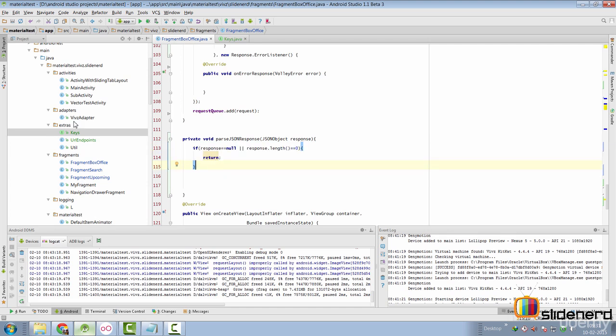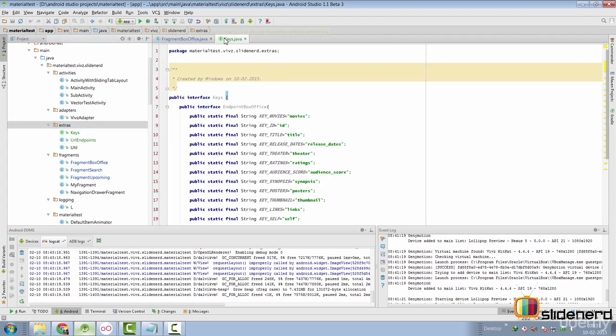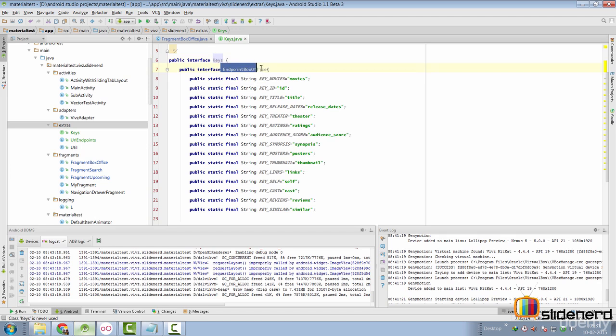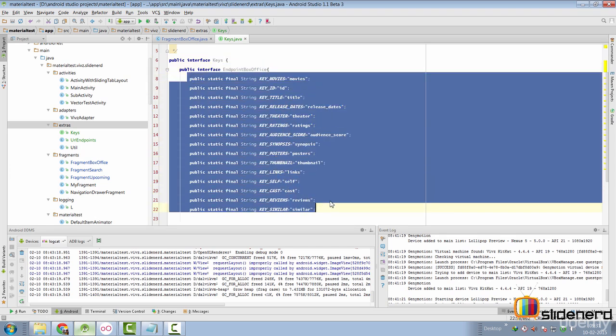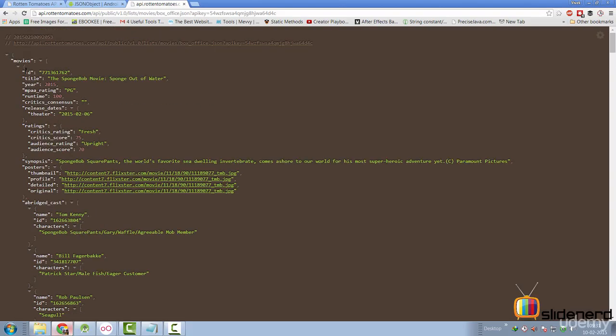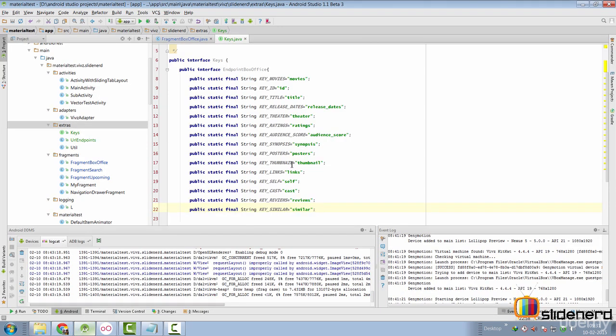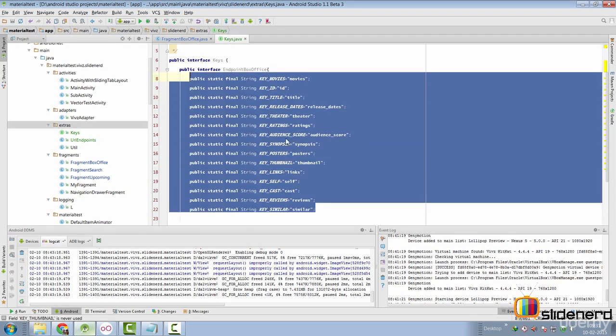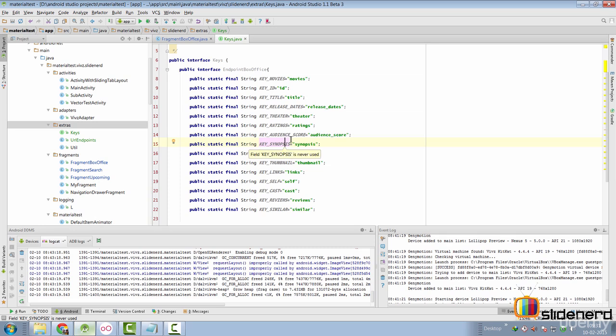Now also inside our extras package, I've created an interface called keys. Within this interface, there is one more interface called endpoint box office, where I have all the keys that are needed by us for JSON parsing. In other words, they are these values. You see, there's ID, there's movies, there's title, there's year. These values have been stored nicely inside these key variables here.